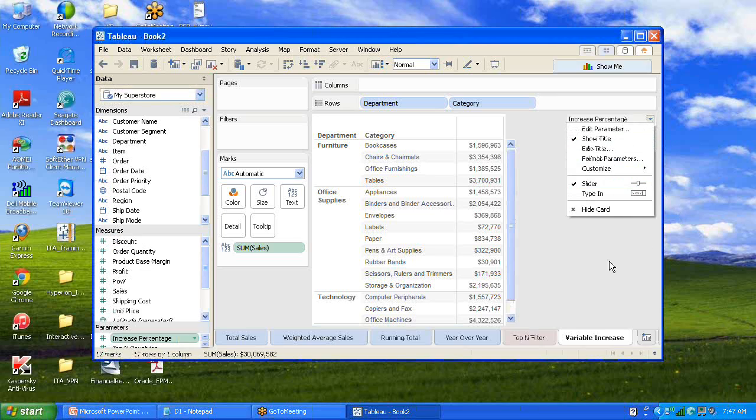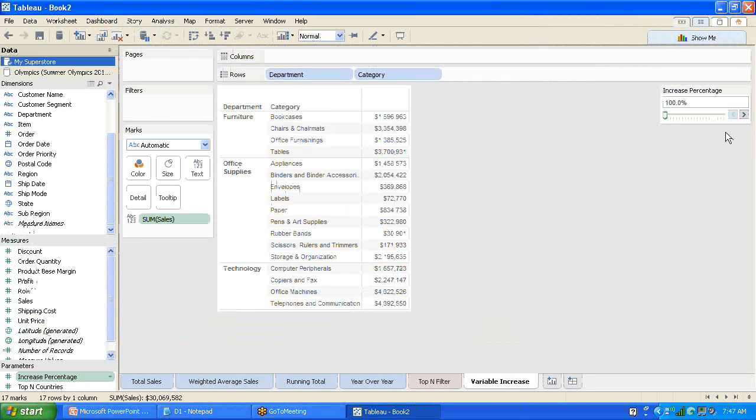And you can have that as a slider or you can have that as a type in. So when you have that as a slider, now you see, you can slide it. So the parameter we created, we have not applied that parameter, that variable, into the cells. We just created a variable percentage parameter, and now we are going to use that and create a calculated field.